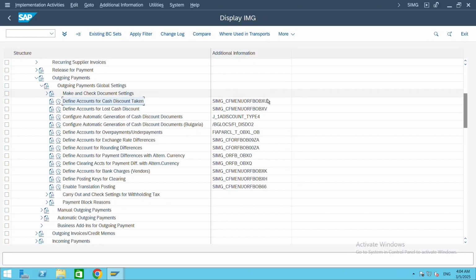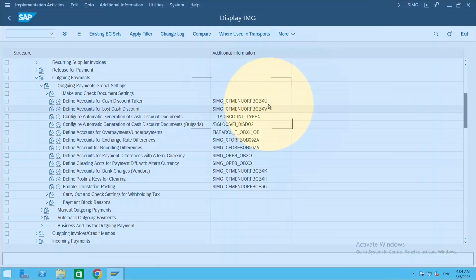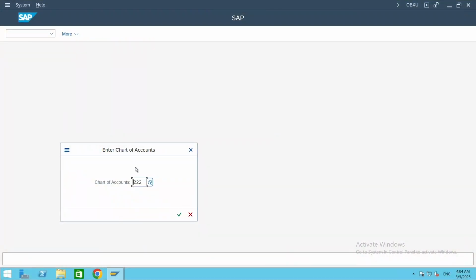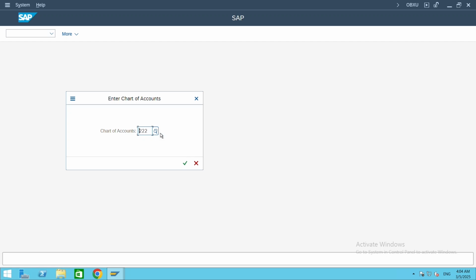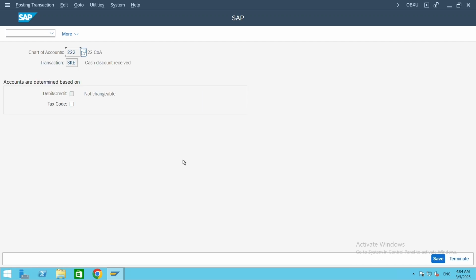The transaction code for this screen is OBXU and the screen name is define accounts for cash discount taken. Execute this. Give your chart of accounts and click on continue. Don't change anything here and just click on save.